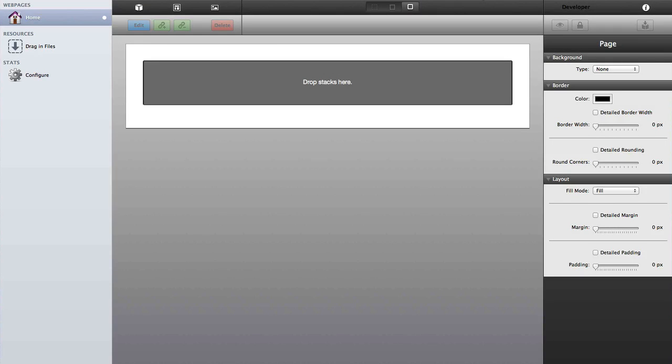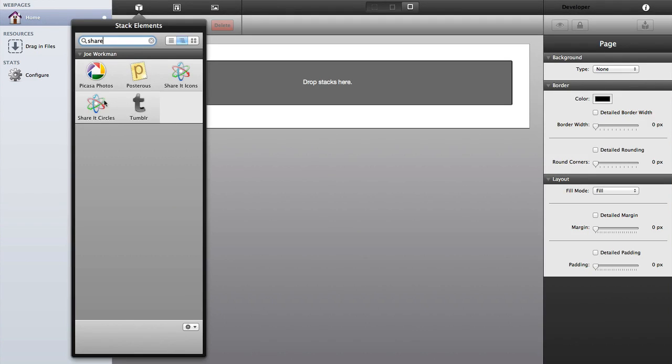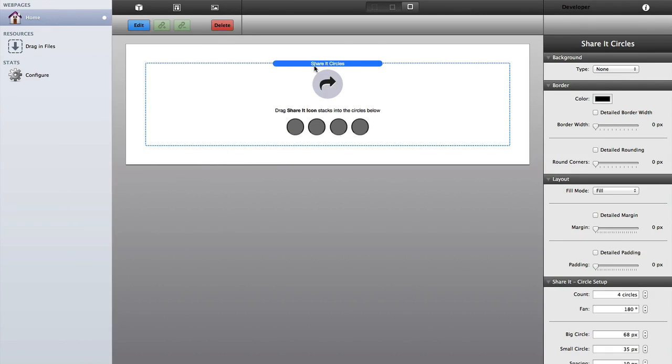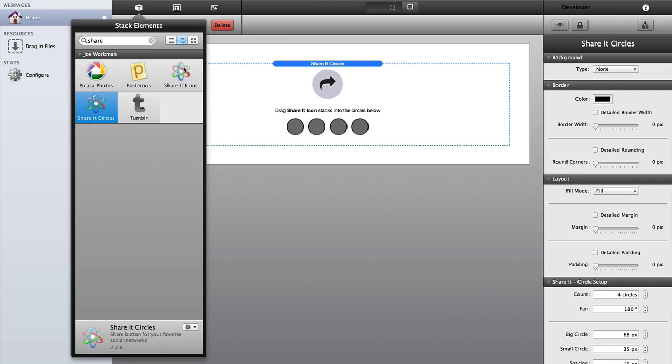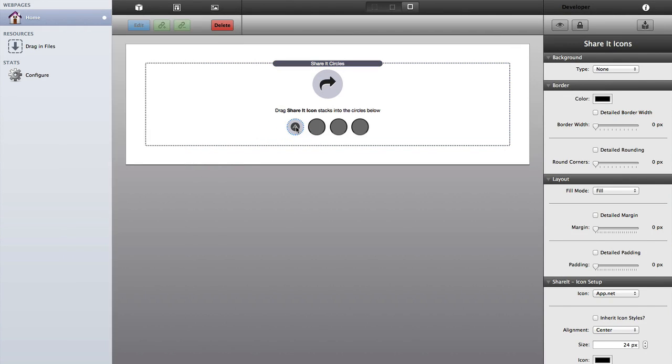Okay, so here we have a blank RapidWeaver project, and let's go ahead and do a really simple example of what user stacks can be used for. I'm going to add an instance of my Share It stack to the page, and let's quickly configure it.